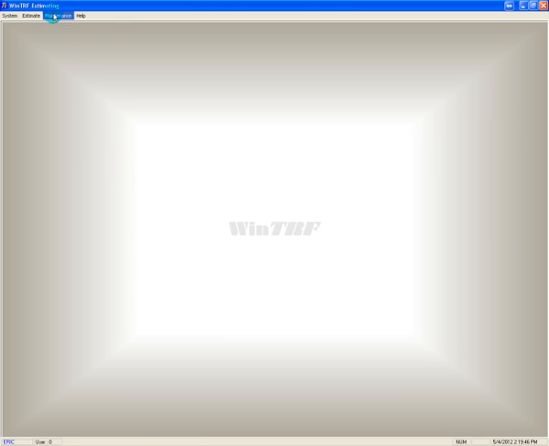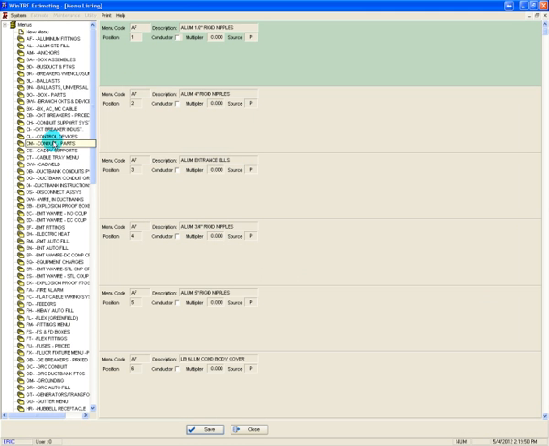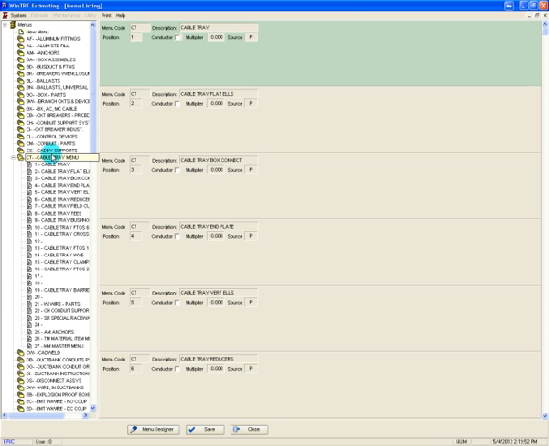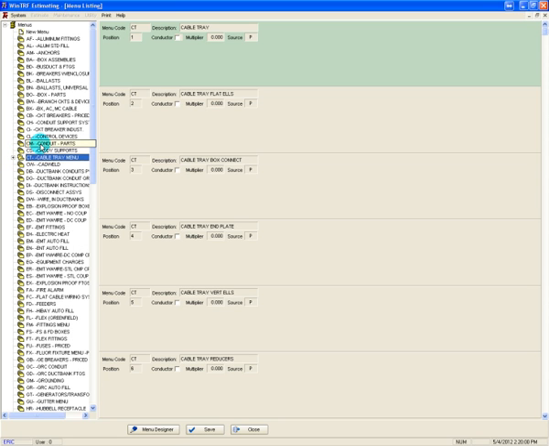And one other thing before I get out of here, I want to go back to the Menu Designer. If you get a menu in here that you want to get rid of, highlight it and hold down the Control and D keys, and you will delete it. That will delete that menu from the list, and it'll give you an option.